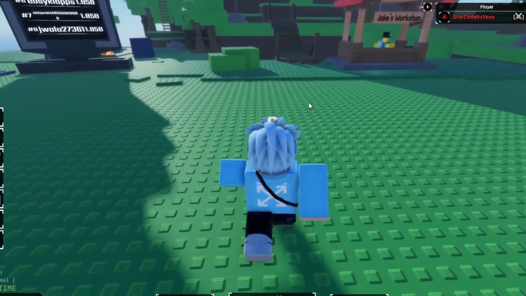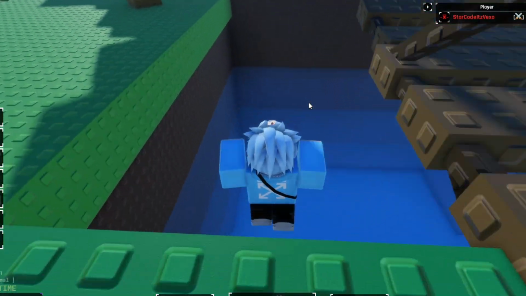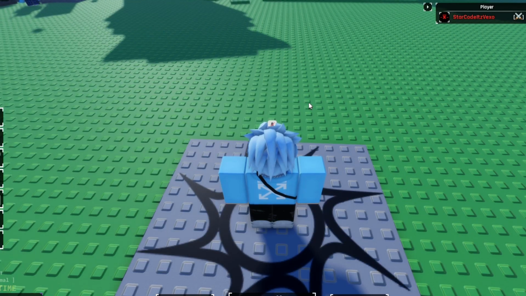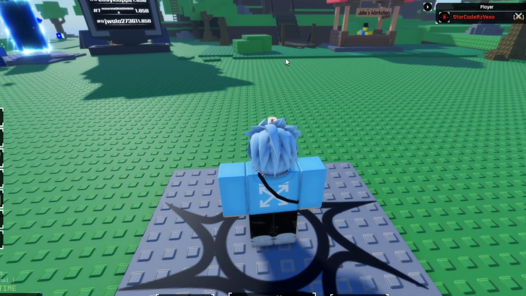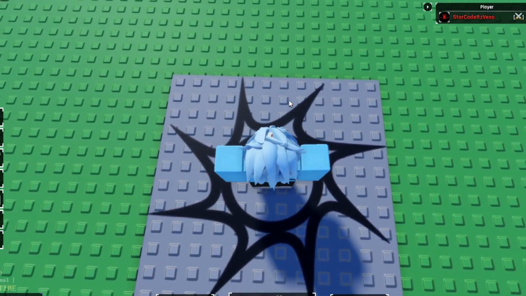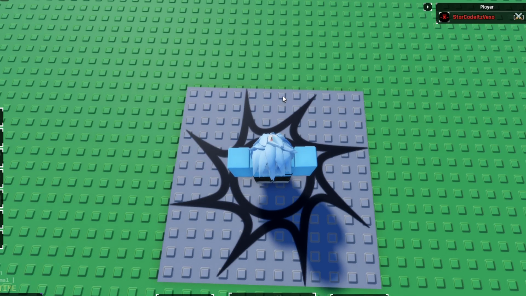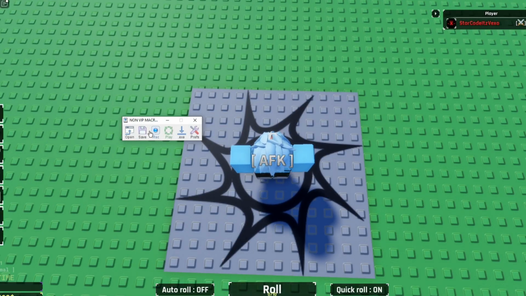Actually, what you do need to do is jump off here. So jump off here like that. There we go. So just make sure you don't reset, guys. Jump off the map if you want it to work correctly. And as soon as you do that, what you want to do is put your camera a little bit like mine. Just like that.